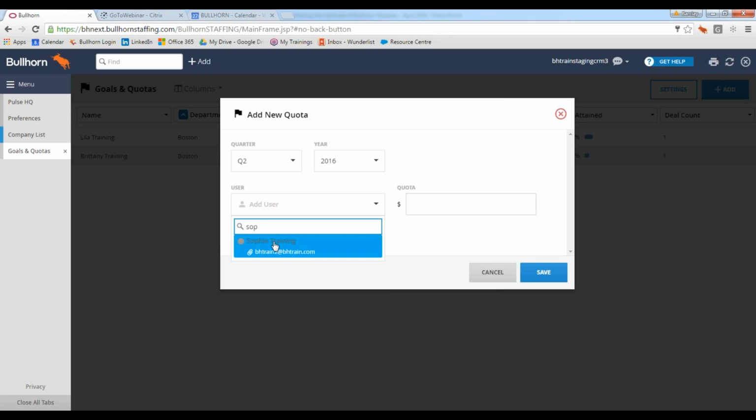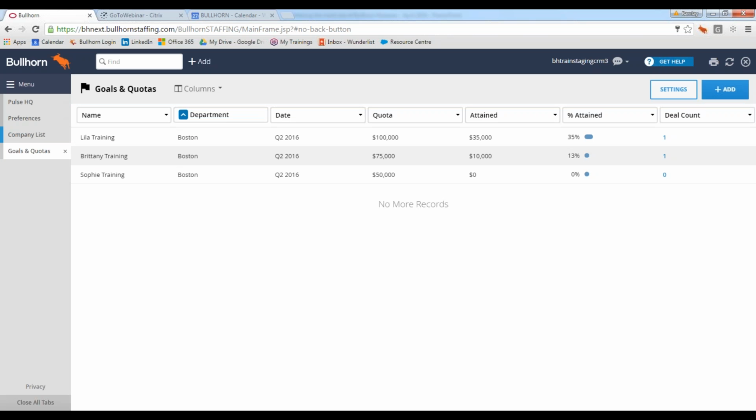So let's type in a couple of letters of her name and it will find her for us. And then we need to go ahead and put the quota in. I don't know if you noticed the quotas that the other guys have got. I'm going to give her slightly less, we're already partway through the month, so we're going to give her a slightly lower goal than her peers. And we'll go ahead and save.